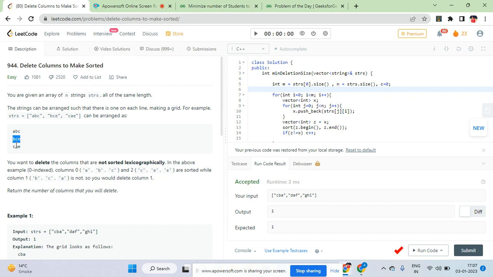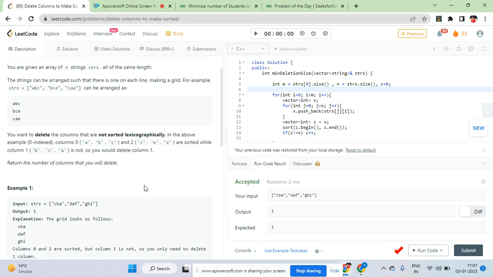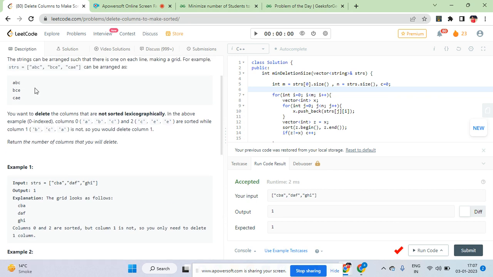Now you have to consider the columns that this grid is forming. The columns are ABC, BCA, CAE. Among these three columns, you have to delete those columns which are not sorted lexicographically. If you see BCA, the second column is not lexicographically sorted because the lexicographical order is ABC, and that's why you have to return one in this case.